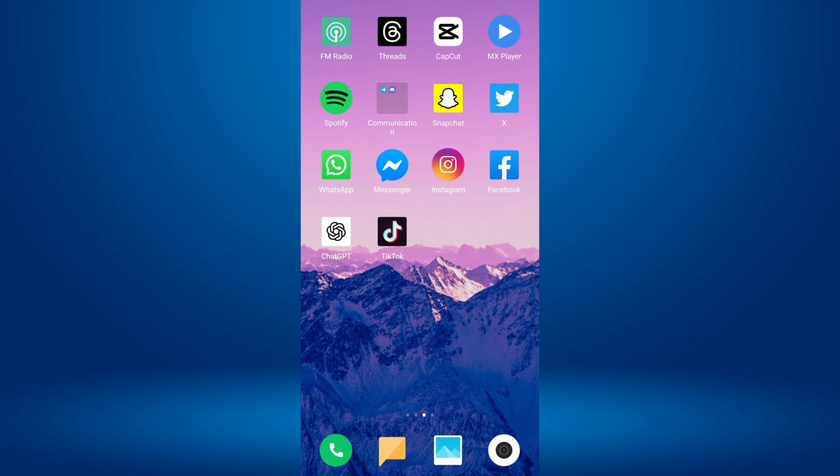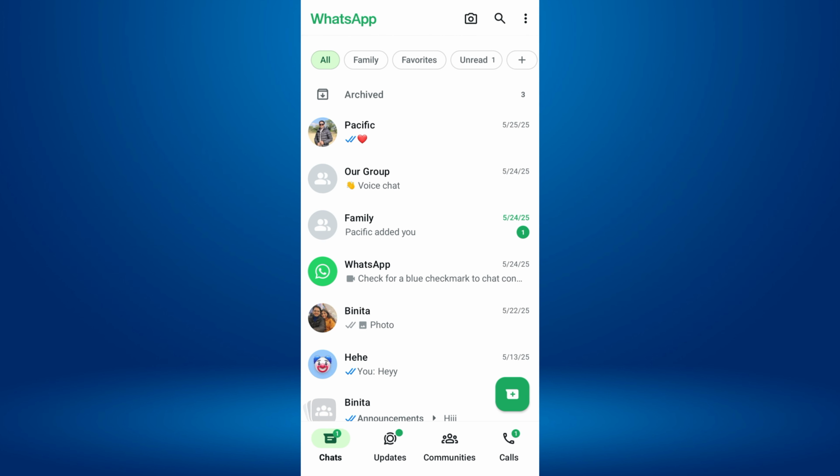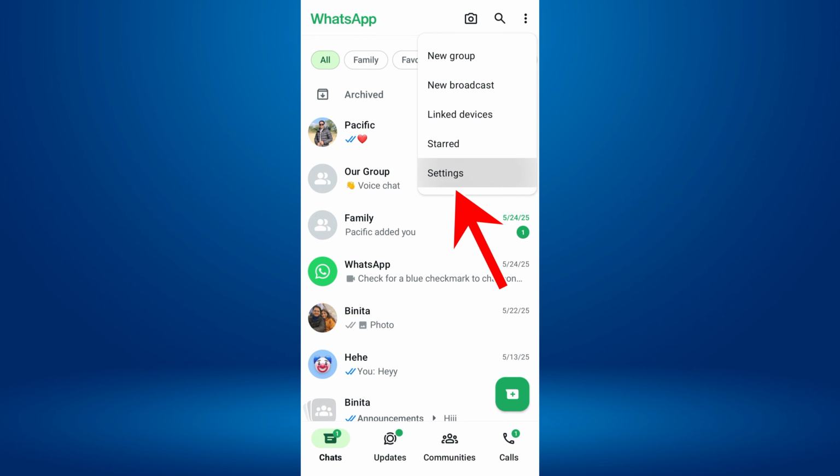To hide blue ticks on WhatsApp chat conversations, first, open the WhatsApp application on your mobile device. Once you're in WhatsApp, tap on the three dots icon at the top right corner. If you're using an iPhone, tap on Settings at the bottom right. From the pop-up menu, tap on Settings.